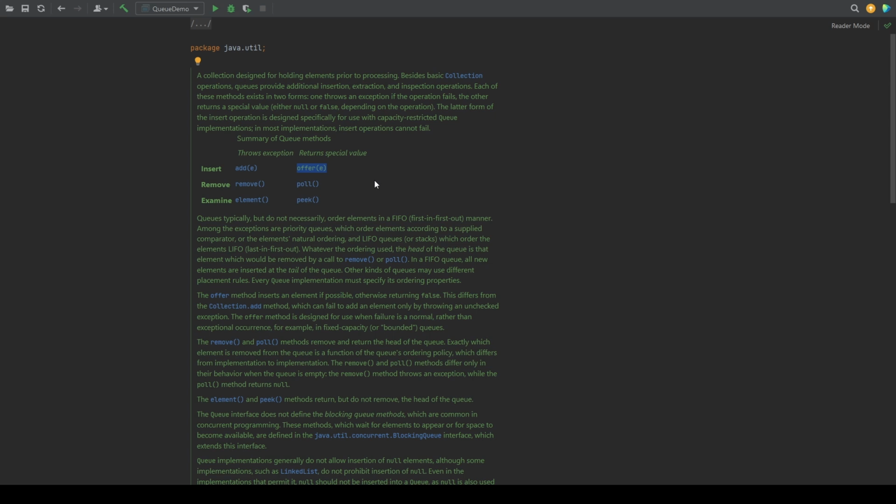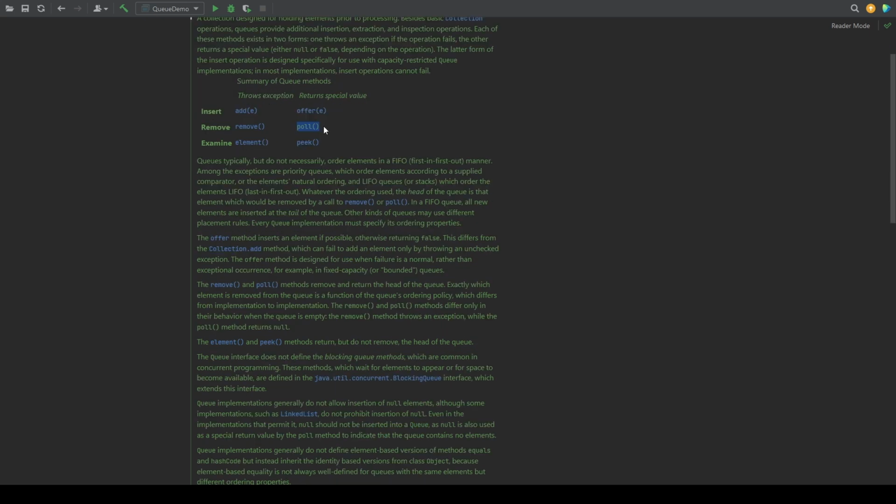Similarly, to remove an element from the queue, we can use remove. It will again throw an exception if for some reason it cannot remove the element from the queue. We can also remove the element using the poll method, which will not throw an exception. It will return the item if it was able to remove it from the queue. If not, it will return a null value.